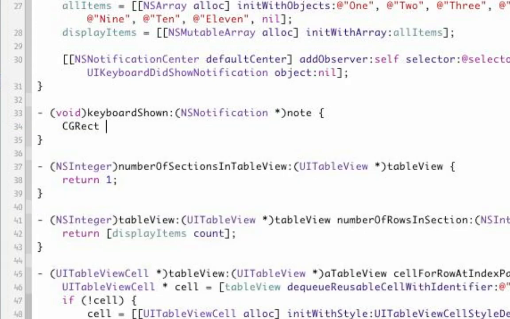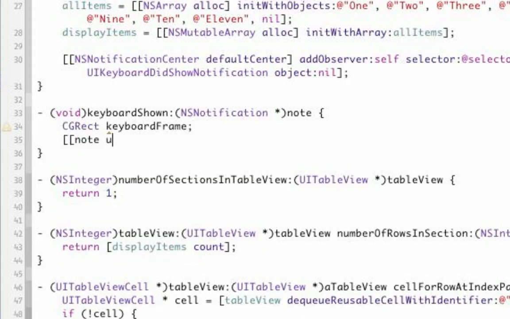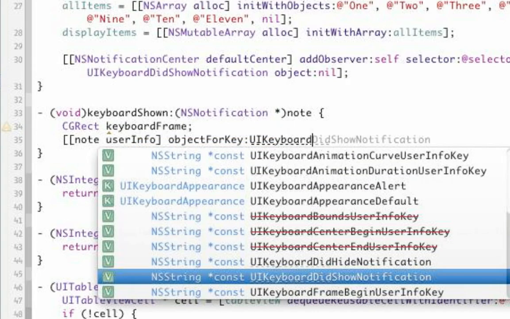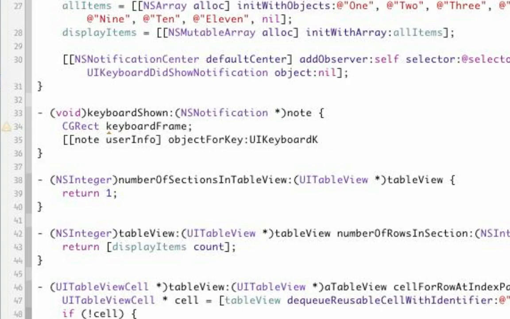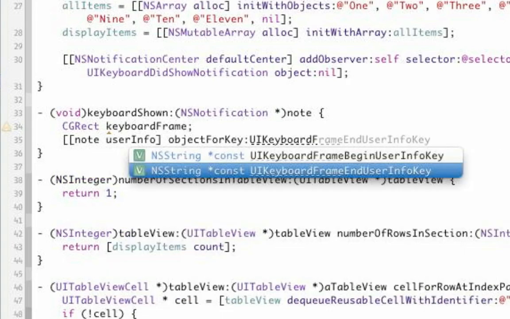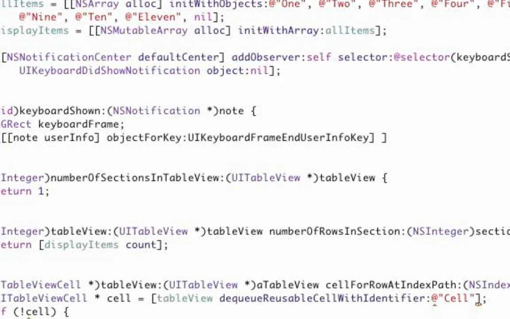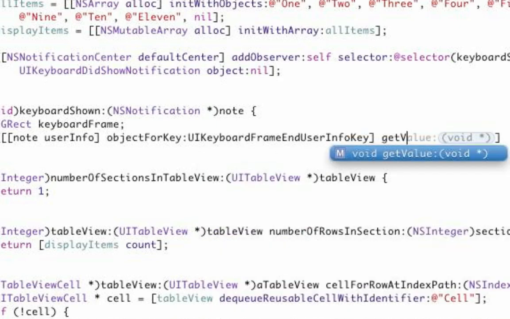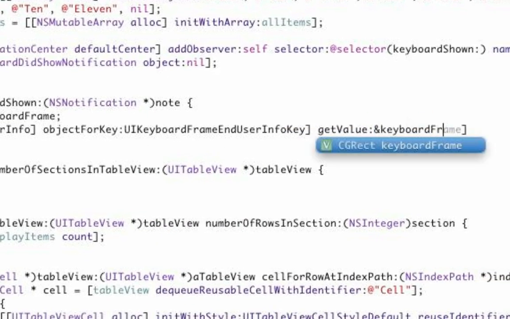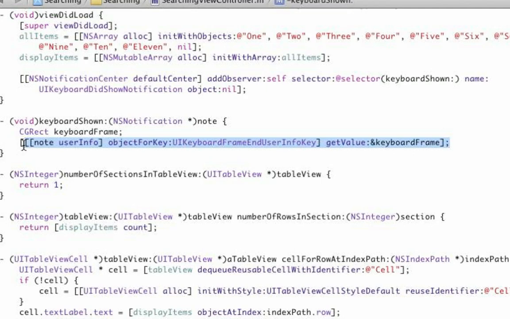So first we're going to declare a CGRect, and I'll call it keyboardFrame. And then I'll say note userInfo objectForKey UIKeyboardFrameEndUserInfoKey. Alright, great. And now we're gonna have another set of brackets around that, getValue address of keyboardFrame. And address of just means putting the ampersand. And basically what this will do is it'll set keyboardFrame in a very unconventional way. It'll set keyboardFrame to be the frame of the keyboard that has been displayed.